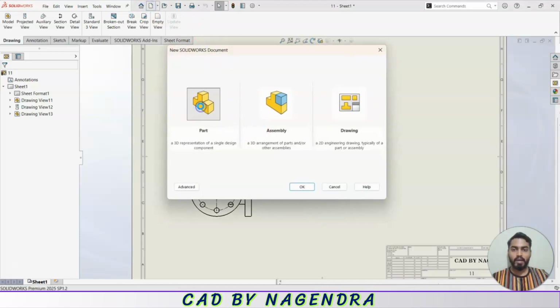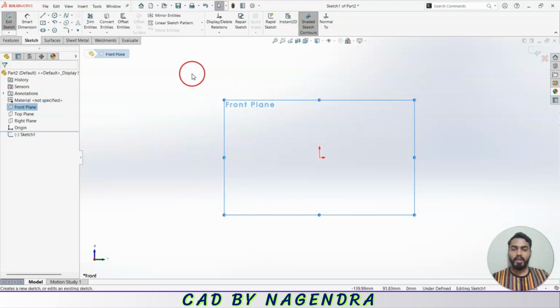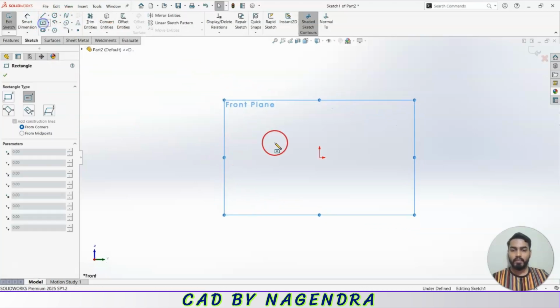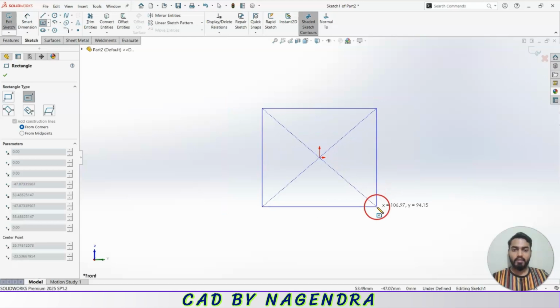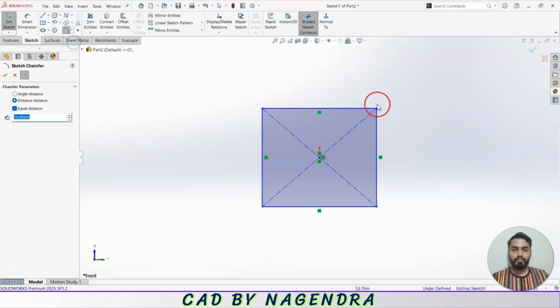Let me create one part. Just for example, on the front plane, I'll draw one rectangle. Then I'll make one chamfer for this.